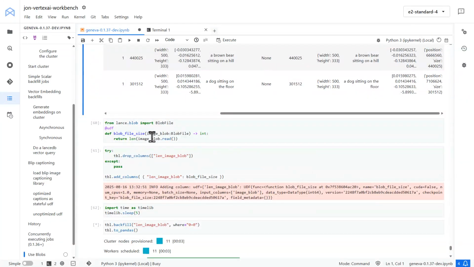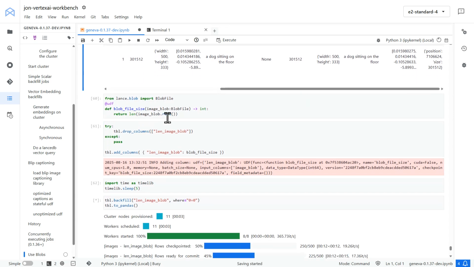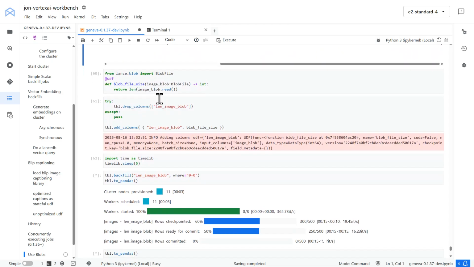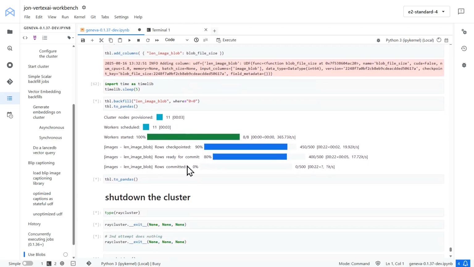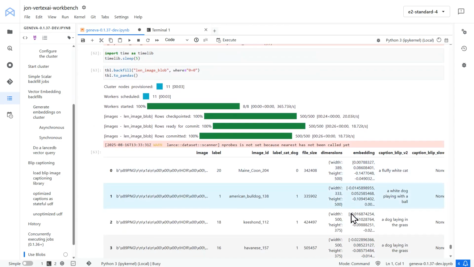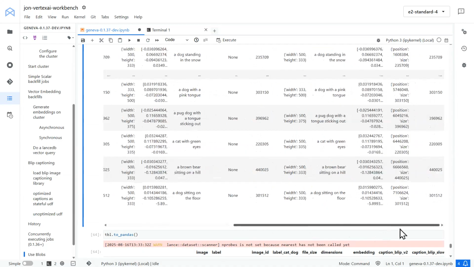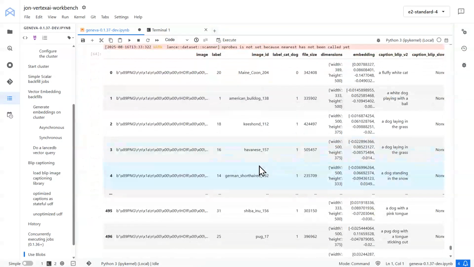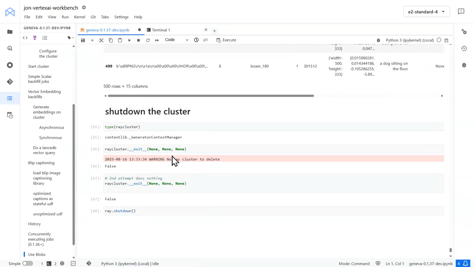Similarly, you can use a UDF and have a blob file as the input. I'm just going to read it, get the length of the files, but I'm actually going to use the blob API to do it. So I create a length log image blob, and the job is running. And it commits and completes. And I have my new image length column. Now, after all that work is done, I go and shut down the cluster.